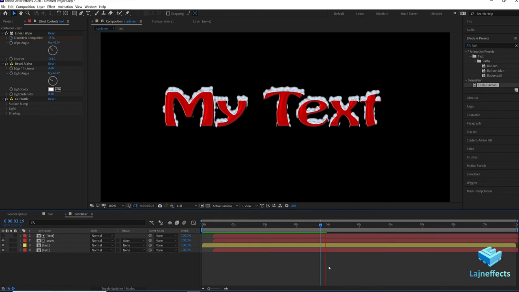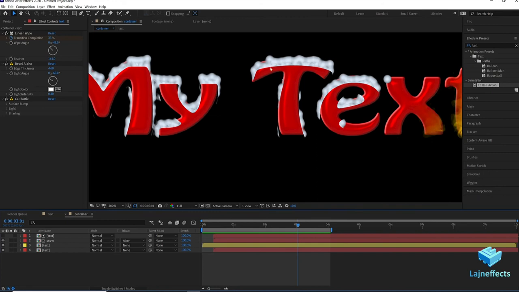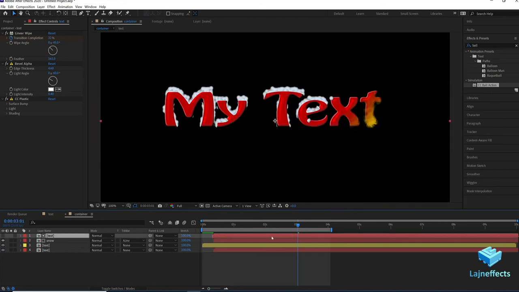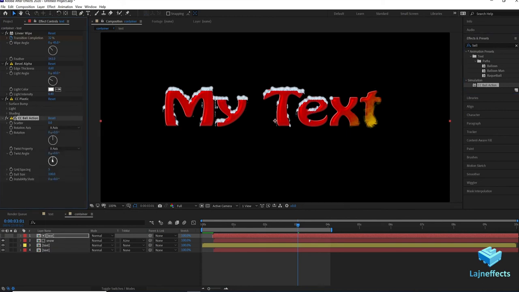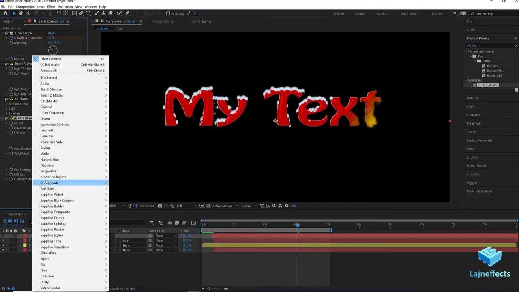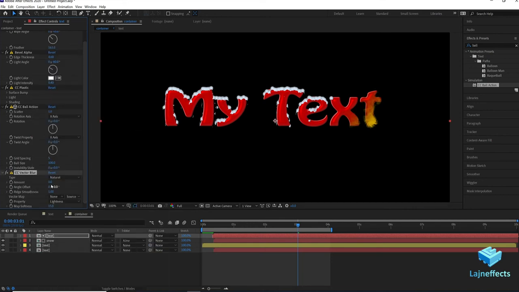But in real life, the snow is created gradually by the falling of the flakes. I will try to simulate that. To do that, first of all, I will try to work on the edges of the snow, as you can see, the hard edges. That's why I add the CC ball action again to my mask layer, and the CC vector blur.